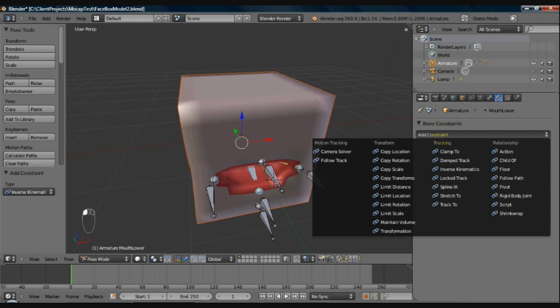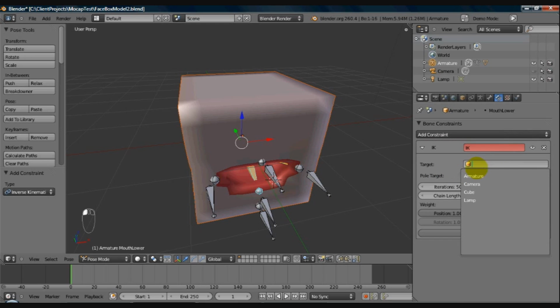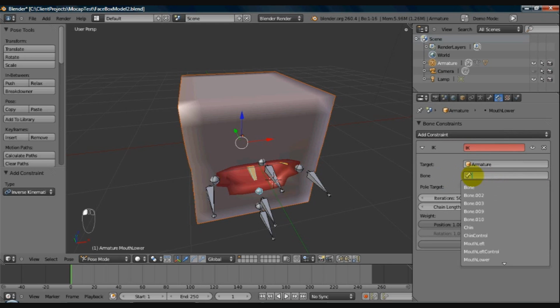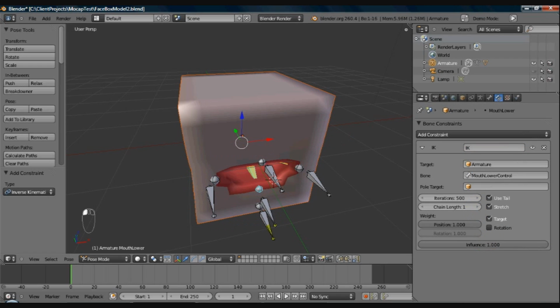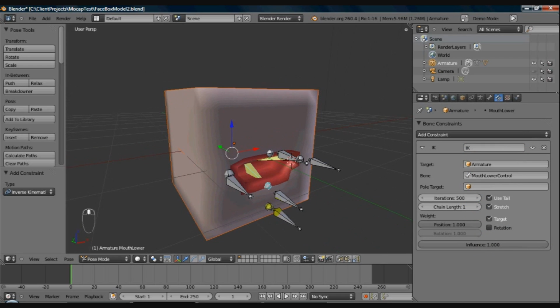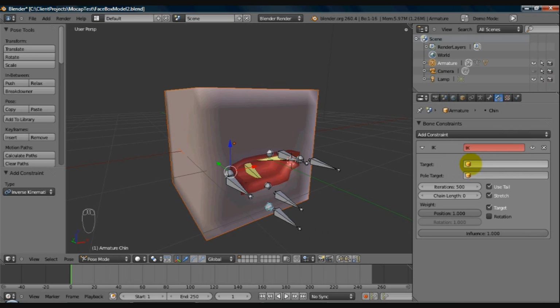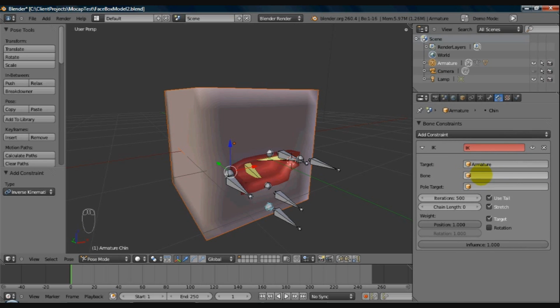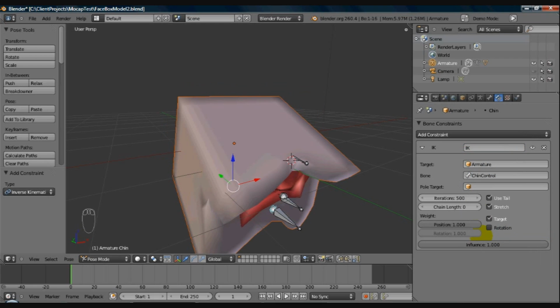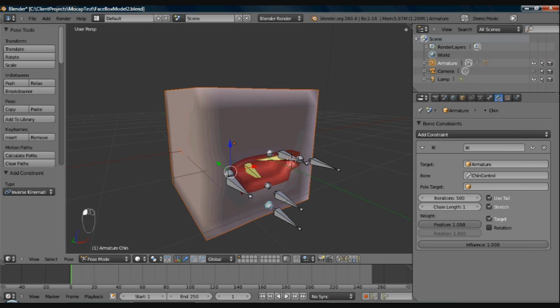Now, this is mouth lower, inverse kinematics, armature, and mouth lower control, which would be right there, and chain length to 1. And did we do that for the chin? No, we didn't. Okay, chin is inverse kinematics, armature. There it is. And then chin control. Set it to 1. Okay, now I believe we are all okay.